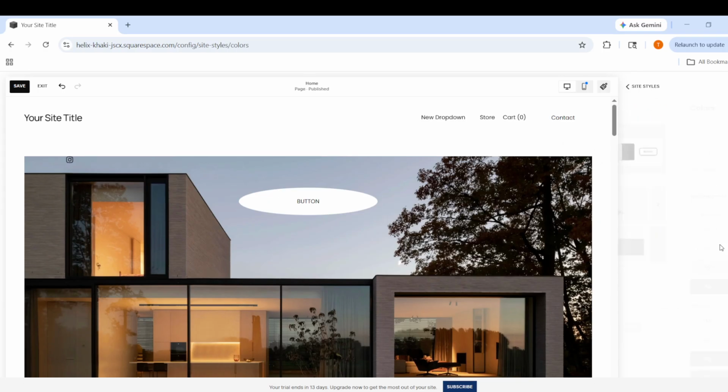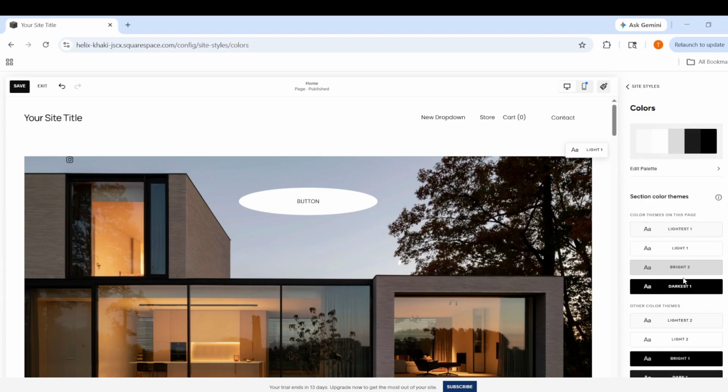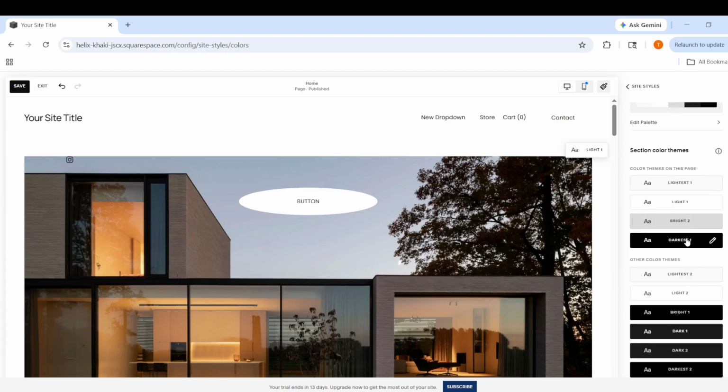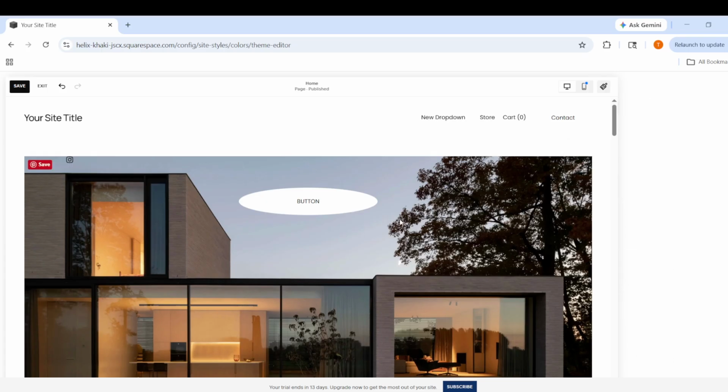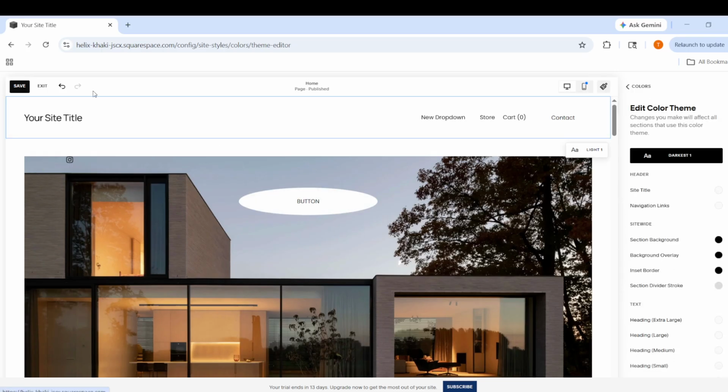Once you are happy with the way everything looks, go to the top left corner of the master toolbar and click Save. This will push your changes live so visitors can see the updated button styles on your site. That covers everything you need to know.